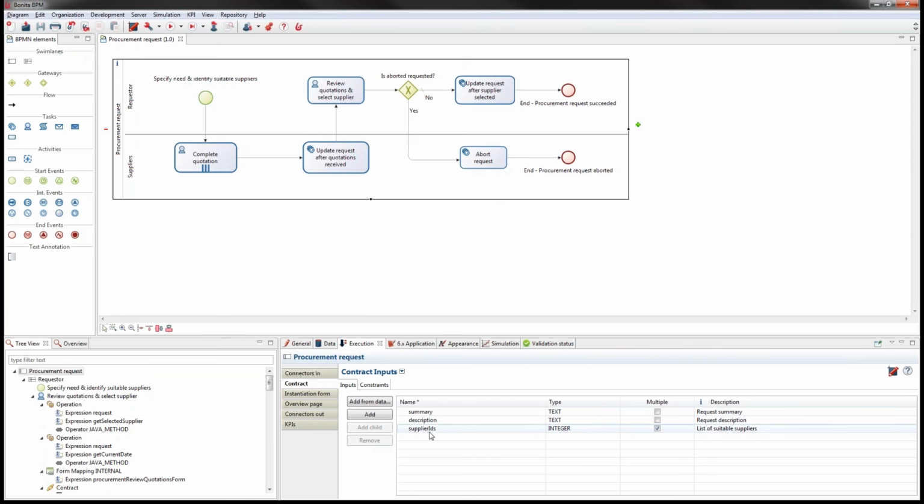I need to provide a summary for my procurement request, a description, and a list of supplier IDs. If I do not supply these inputs, I will get an error and I will not be able to start the process. Additionally, I can also write some constraints saying, for example, I expect to have at least 5 supplier IDs or 3 supplier IDs, whatever. I can write constraints in GUIScript and the tooling will check for all of the different items in the inputs to be present, and it will also validate the constraints before executing anything on the engine side.